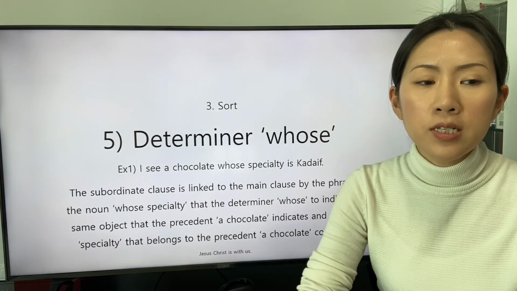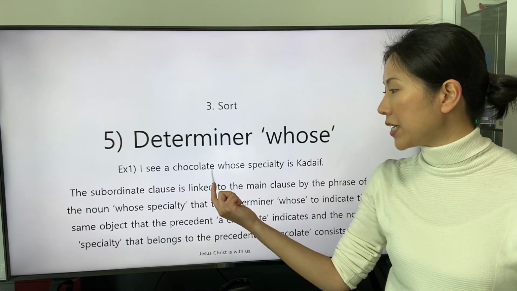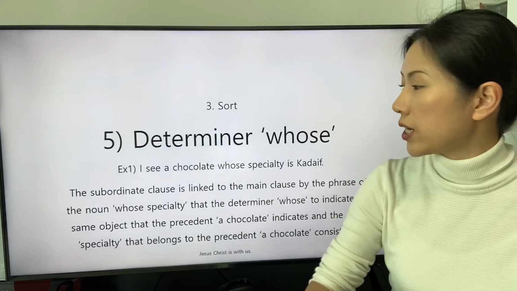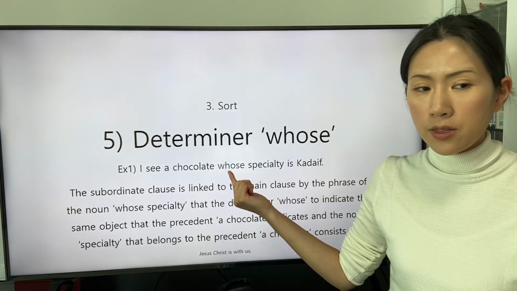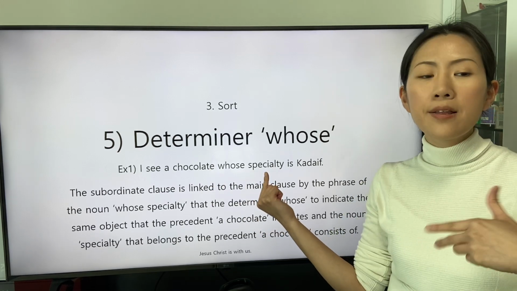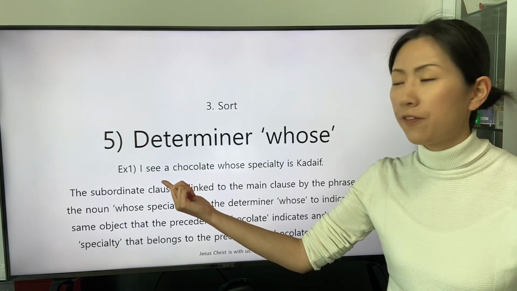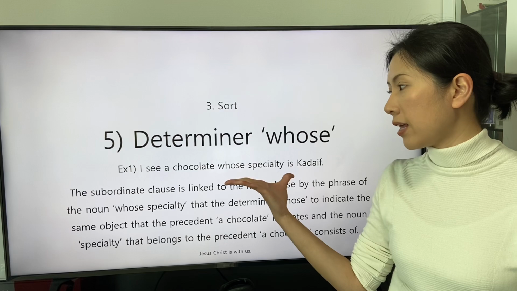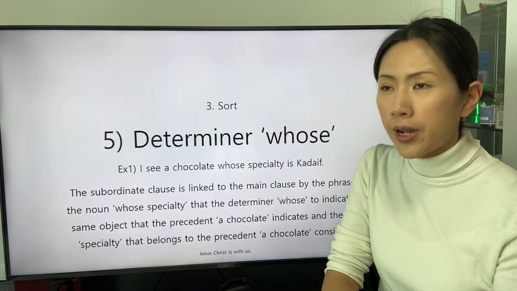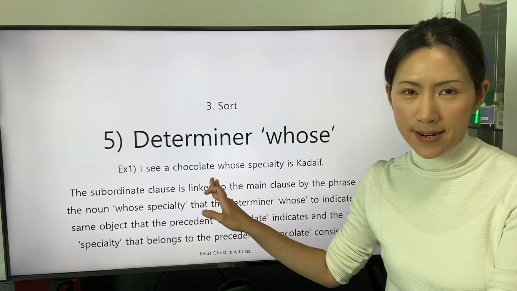The subordinate clause is linked to the main clause by the phrase of the noun whose specialty. The determiner whose indicates the same object that the precedent of chocolate indicates, and the noun specialty belongs to the precedent of chocolate. Then the listeners can understand that the subordinate clause whose specialty is canape is a description about the belonging of the precedent.